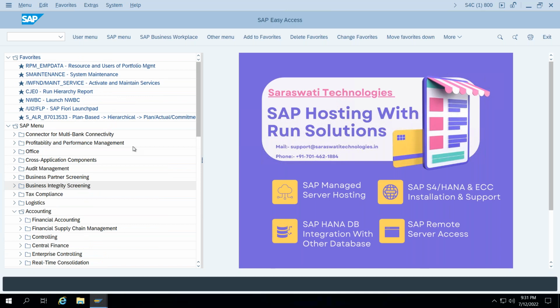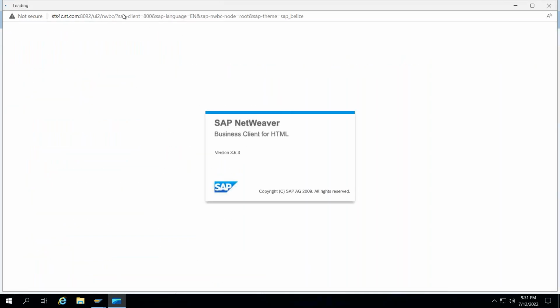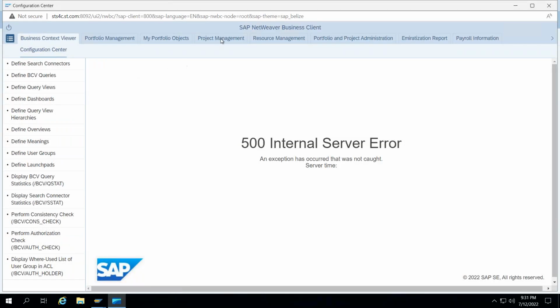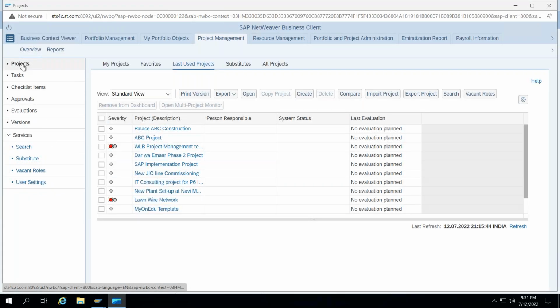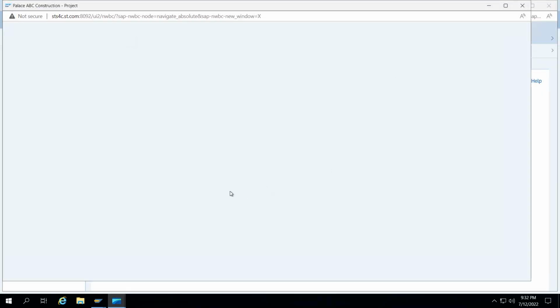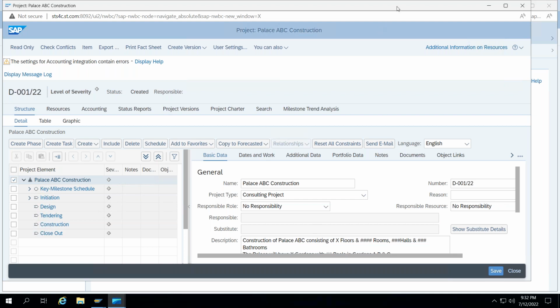Another is the NetWeaver Business Client. To access it, go to the NWBC transaction. You can access it through a link also. Here you can execute the transaction by clicking on a particular link. So you can see the project is here, you click here, and you will see the project. You can open the project here. Here no need to remember any transaction code. Directly you can click on the link, and it will open here in the area. So this is another way.